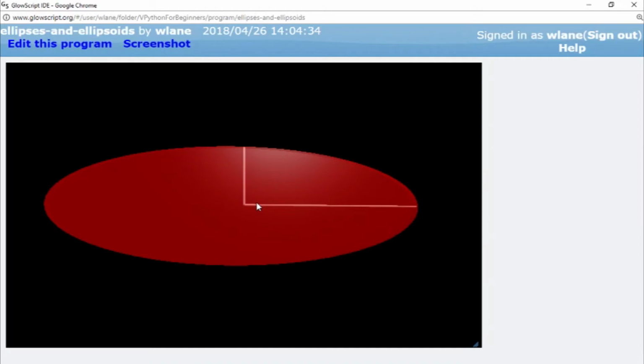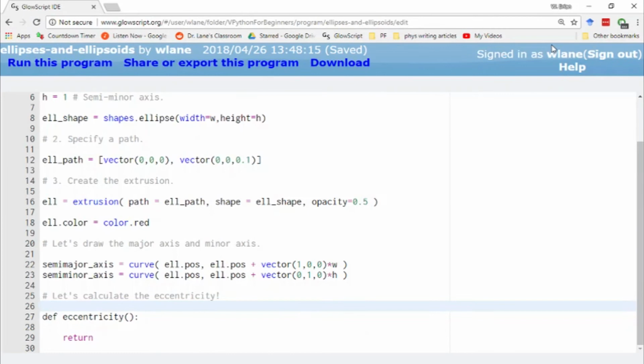And one of the things you need to calculate with an ellipse is its eccentricity. So to end this, I'd like to set up a function where we can calculate the eccentricity of this ellipse. So we would put in the semi-major axis and the semi-minor axis.